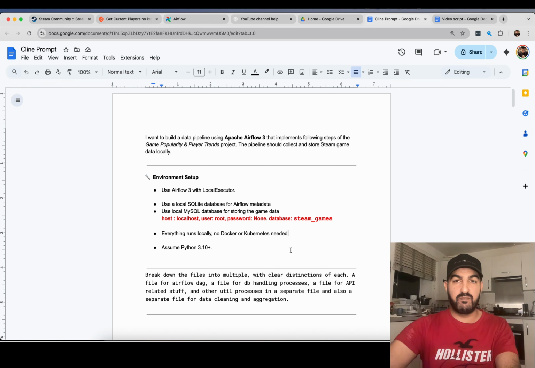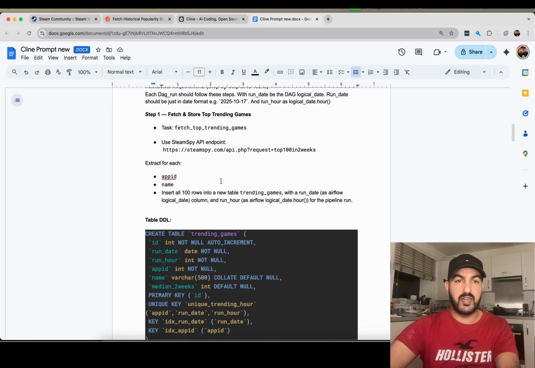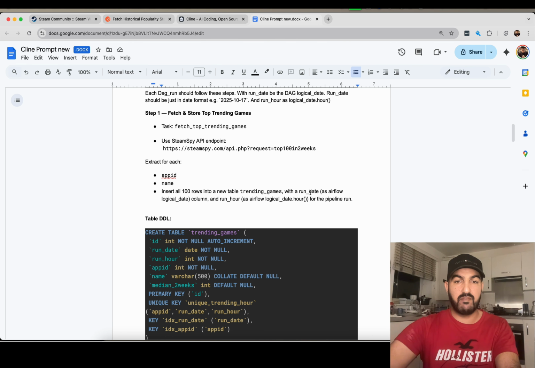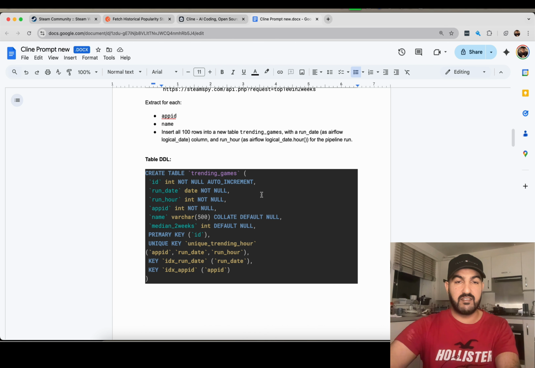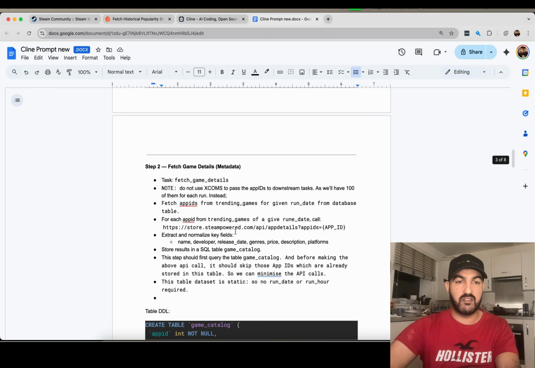Rest, there are quite a lot of bits that I've asked it to do by providing step-by-step instructions on what needs to be done. One thing that I will highlight here is that every table needs to have run date and run hour, and these need to be a unique key so that we don't have any duplicate data. I'm providing the table DDLs for each of the tasks as well.